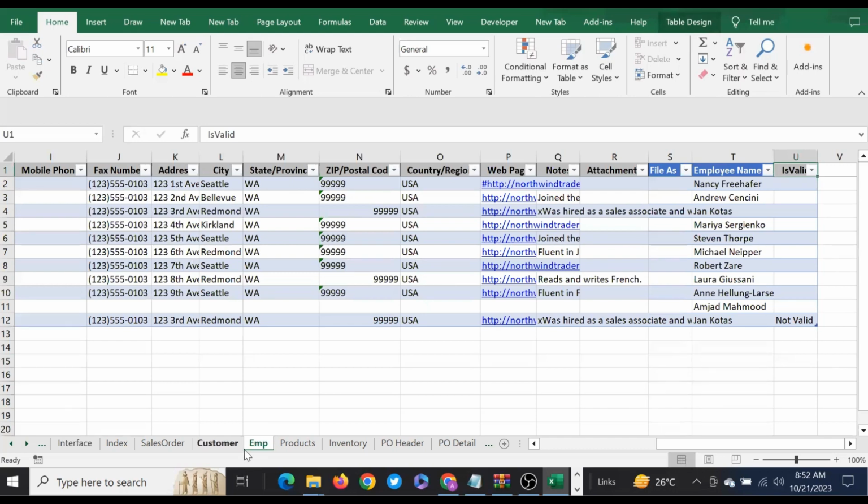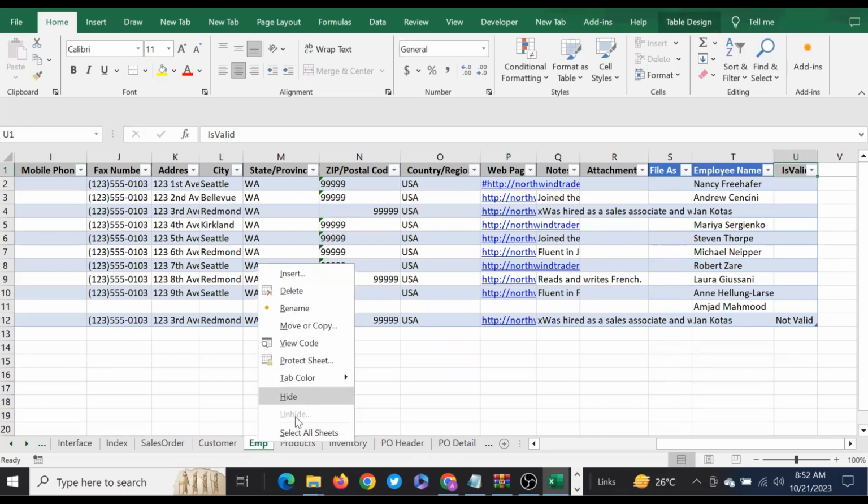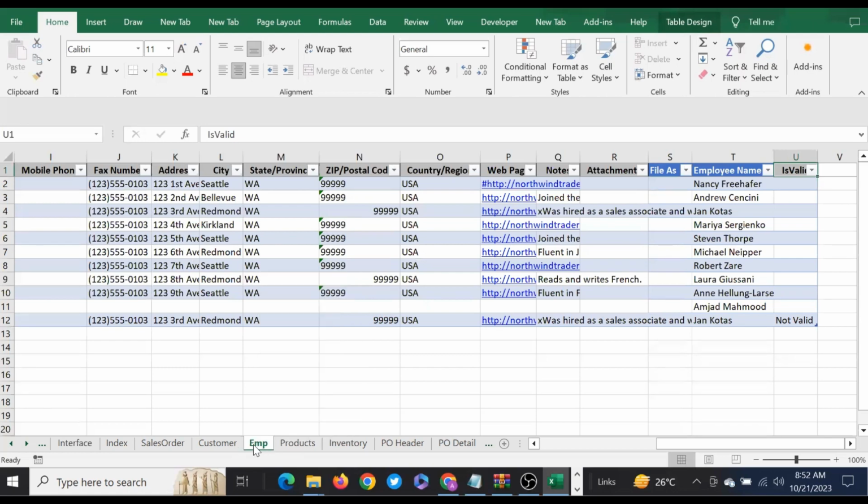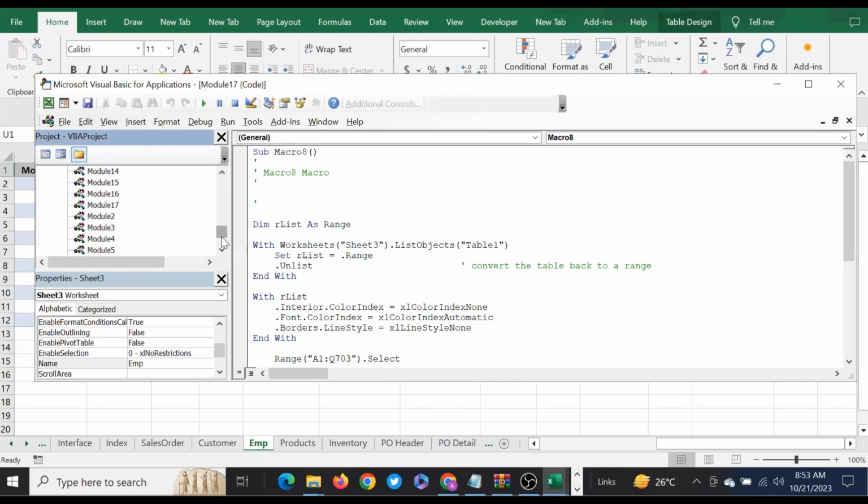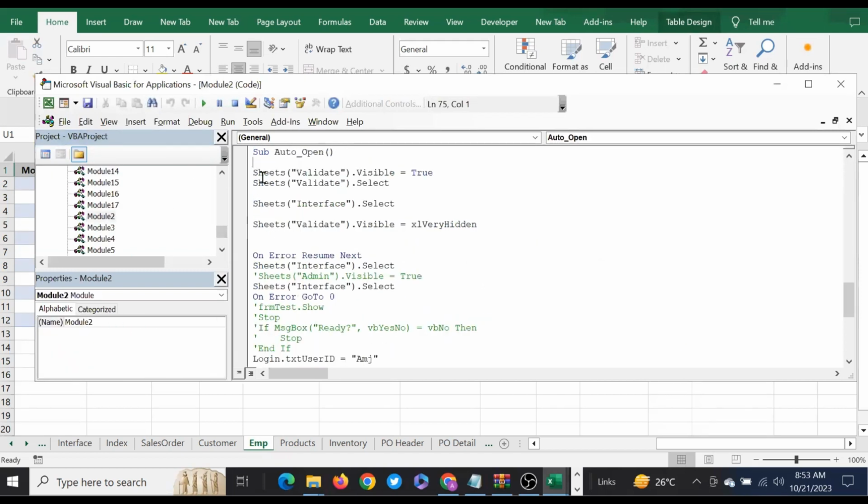So where is the validation sheet? It is hidden, and it cannot be unhidden. Normally you right click and unhide, but since it is hidden in very hidden mode, that won't work. In order to unhide that sheet, you have to go to the auto open procedure and put a breakpoint where the sheet is made visible. All you need to do is execute this command by pressing F8. And now you can see the validate sheet is available, right?